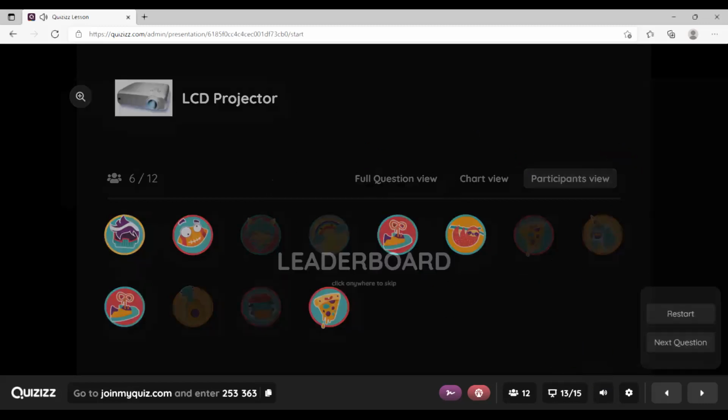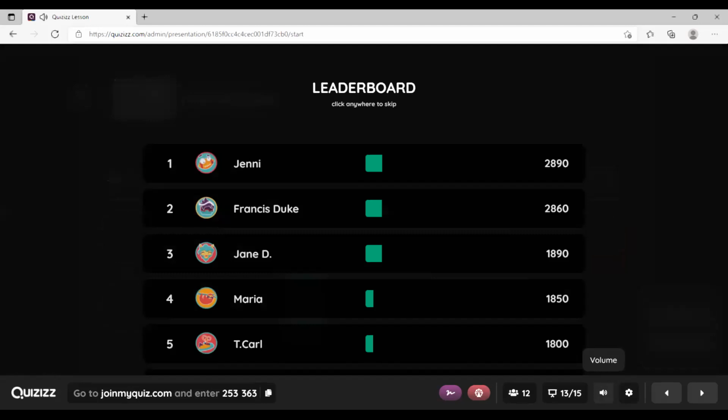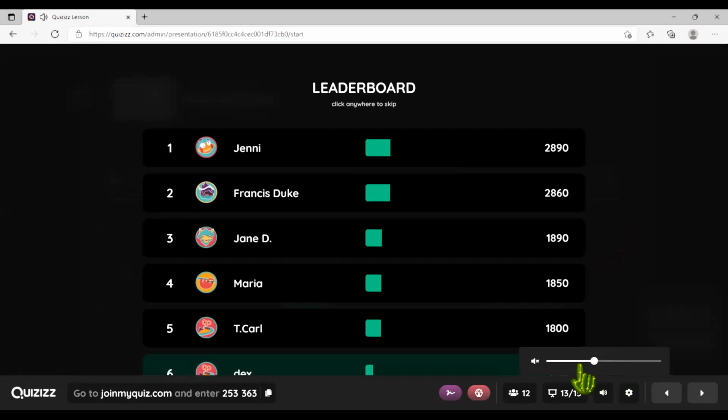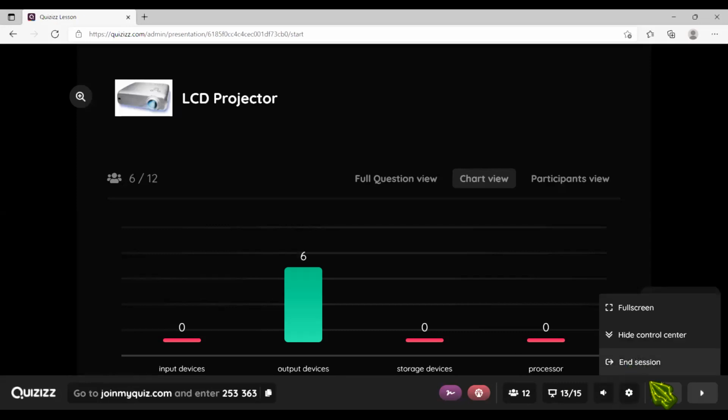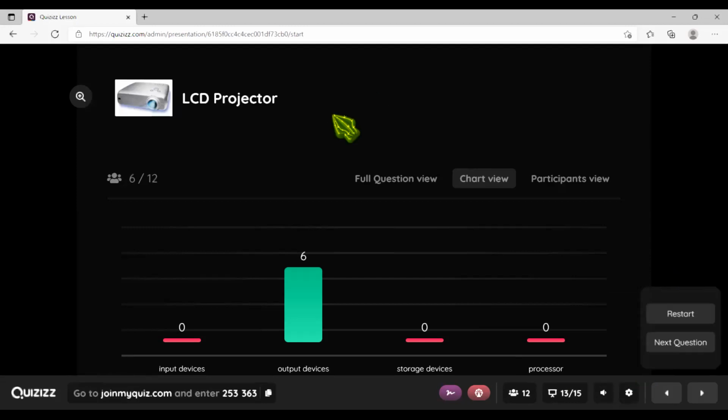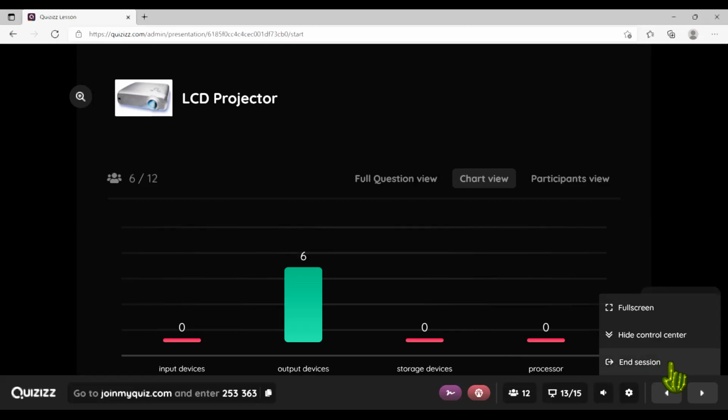If the volume is too loud, you can change it. There's a volume slider, and there are settings. You can either have it full screen, hide the control center, or just end the session. So yes, this is instructor based. You can go ahead to the next question, or I can just end the session.